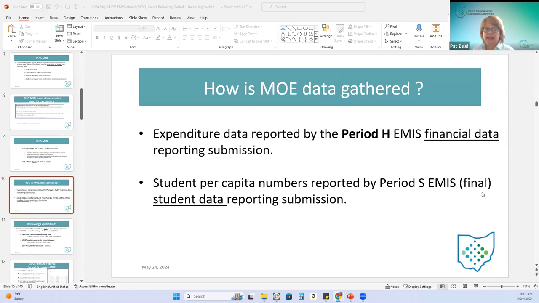When you're looking at the IDEA maintenance of effort, the student per capita was one of those optional calculations that they will do. So those numbers come from the period S student data reporting submission. Again, this PowerPoint and training is just to tie everything together, and why we do the things that we do, and what comes of the period H EMIS financial reporting and how it's used.